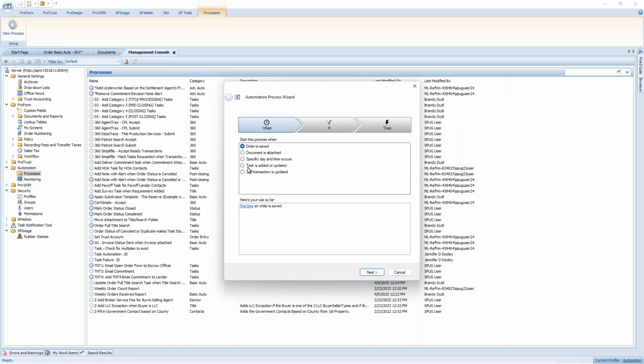You do have the option to run it when a task is added or updated, and then 360 transaction is updated will trigger off of transactions that come into your 360 queue. And I'll show you a list towards the end where you can get a list of all of the ones that are available to work with automation, because not all 360 products are available via automation.